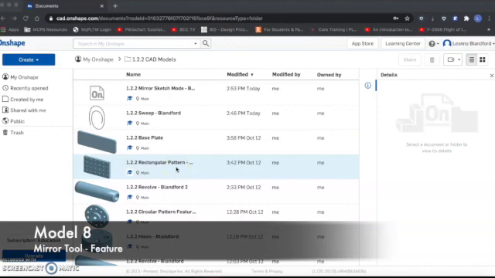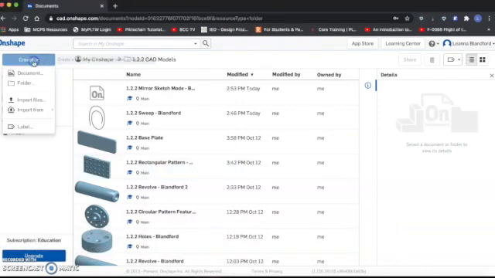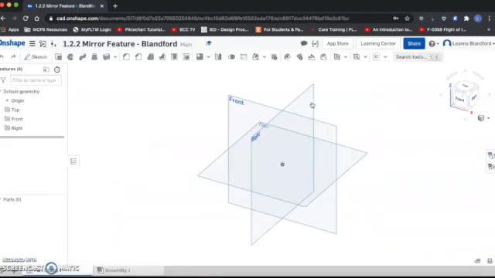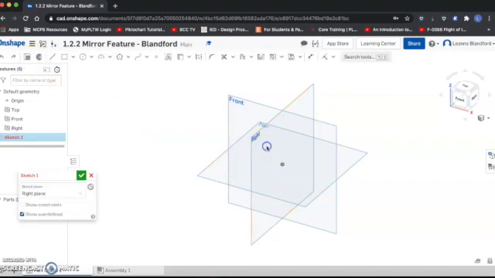Okay, so the next model we are going to look at is the mirror tool in feature mode. So again, I'm going to choose create and document while in my 122 folder and name this 122 mirror feature and my last name. I'm going to click OK, and it's going to open up my workspace. Okay, so the way that I'm going to draw this model is I'm going to start with a sketch on my right side. And I'm doing this because I want to show you guys some combinational features and make sure that you remember them from previous models.